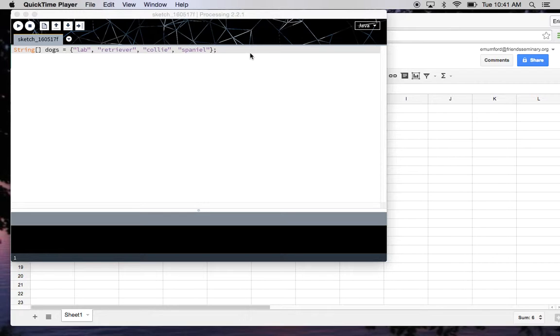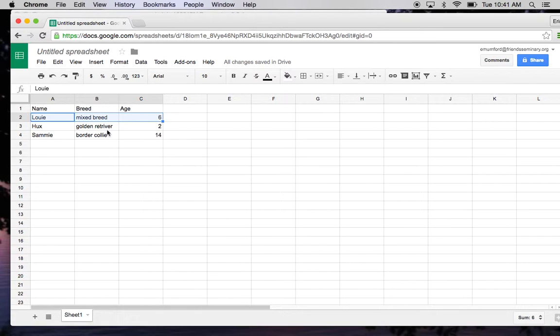However, there are a lot of instances where we might need two-dimensional arrays. And a way of thinking of that is an array of arrays. A good practical application is in a spreadsheet. So here I've got a spreadsheet of some dog names and their breeds and their ages. So I've got Louie, the mixed breed, who's 6, Hux, the golden retriever, who's 2, and Sammy, the border collie, who's 14.